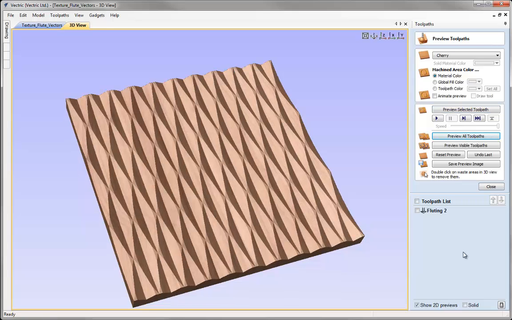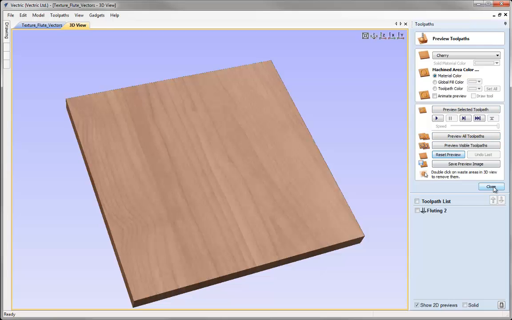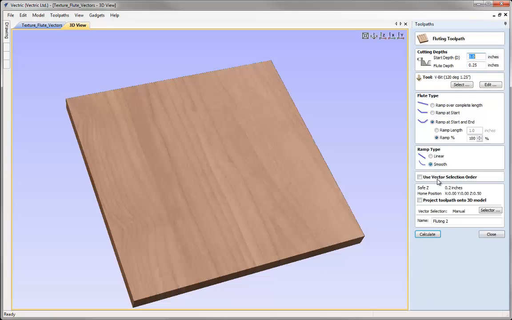And with the way we've set this part up so that we have the alternating sets of vectors on different layers, I could even use 2 different tools to create another variation on this particular texture. If we go ahead and reset the preview there, close the preview, double click on this toolpath, I'm going to change the depth, make this a bit deeper for the V-bit tool, so 0.35, but I want to select vectors only every other set of lines.